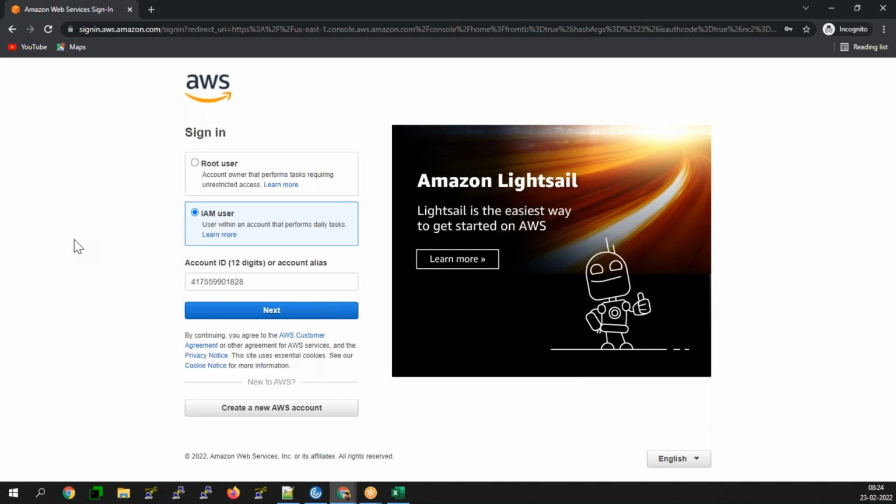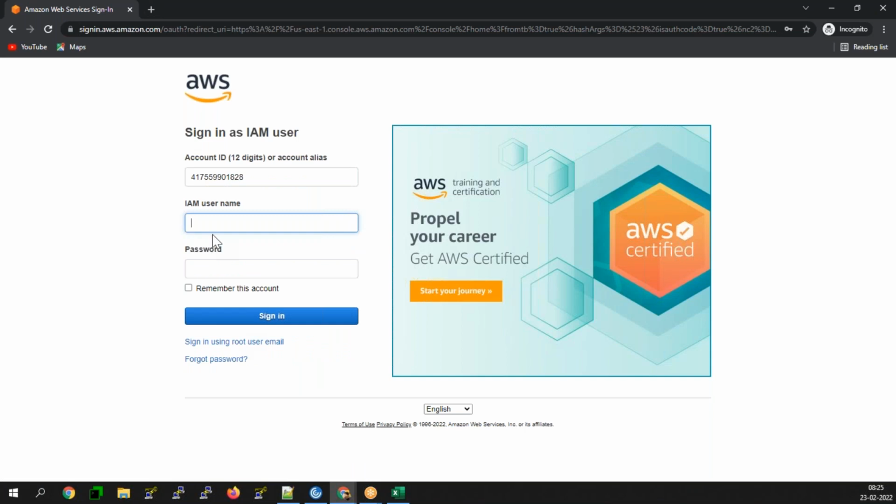Now what you need to do is provide your respective account ID. As of now, you don't have the aliasing name, right? So now click on next, and this is your IAM user and the password. What is your IAM user here? Read-only, read hyphen only, and the password which you have given.